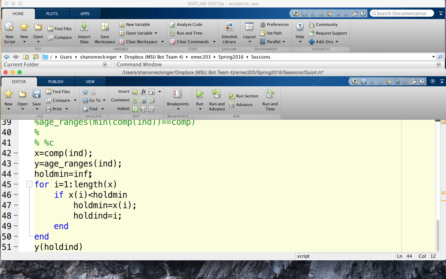Yeah. What is the benefit of defining hold in equals I? Because otherwise you don't know the location of the minimum. So it just keeps a hold of where that minimum was saved. So every time that condition is true, it'll also save the location.